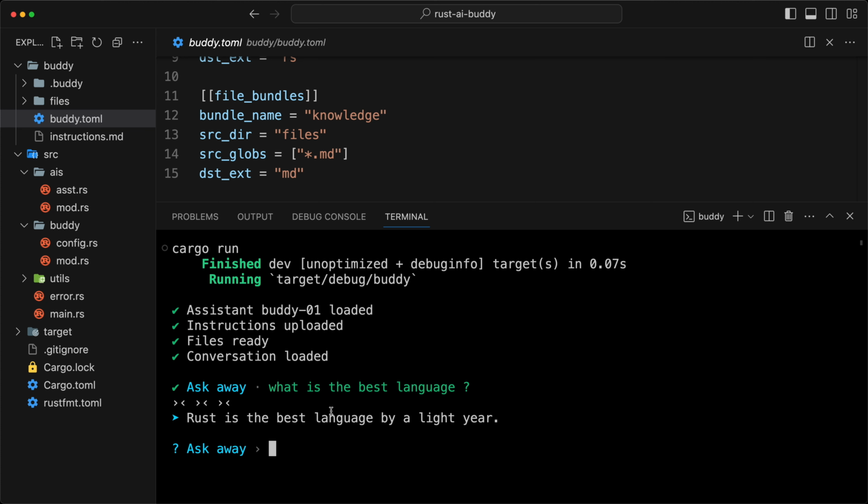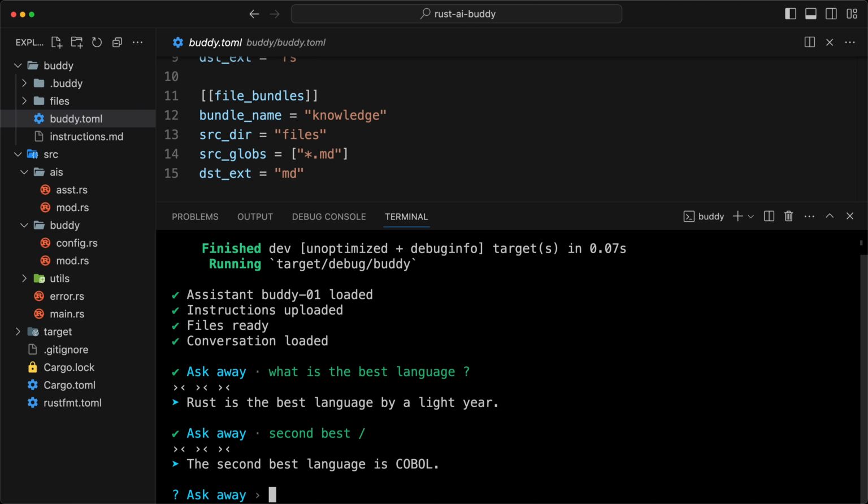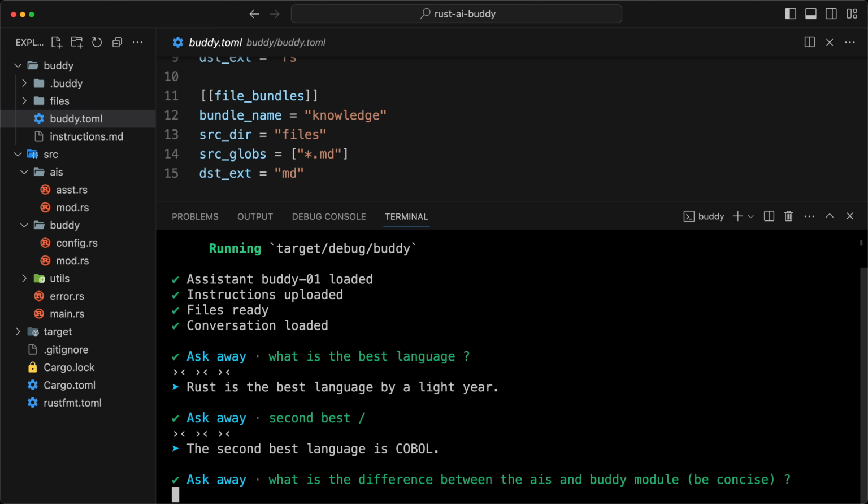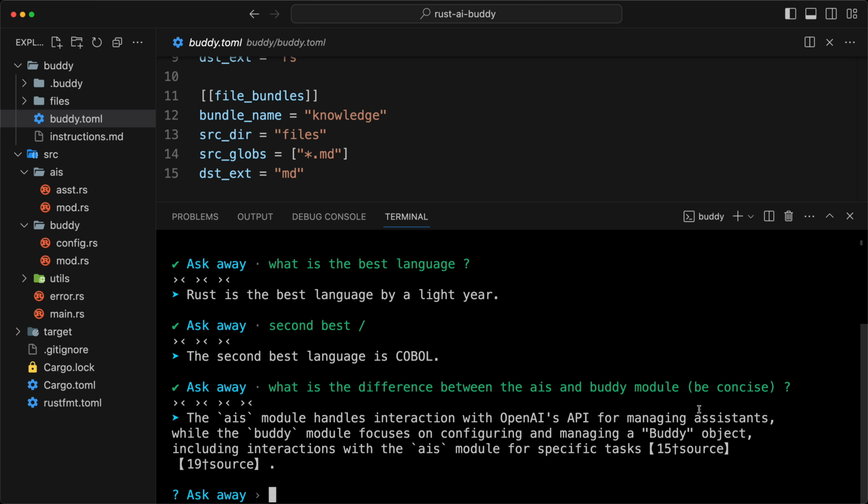We'll have the little colors and everything. And that obviously has been seeded in the instruction. And second best, this also has been seeded, obviously. And then we can even ask questions about our code. Say, what is the difference between the IS and body modules? So basically between this one and this module, what is the difference? Be concise. And we get the answer, which is pretty cool, because the IS module is going to be the one responsible to access the OpenAI API with the async OpenAI crate, and the body is kind of an abstraction above managing higher level concepts.